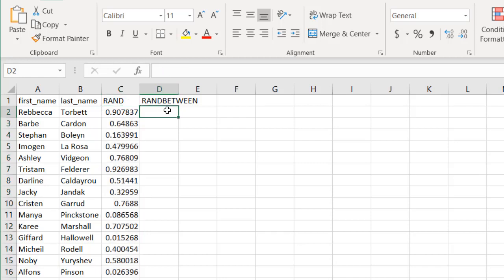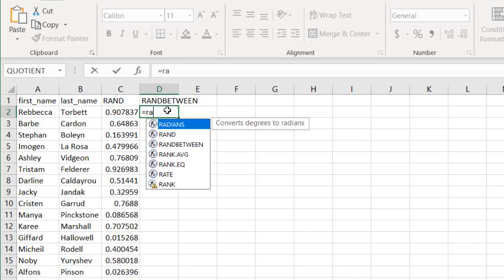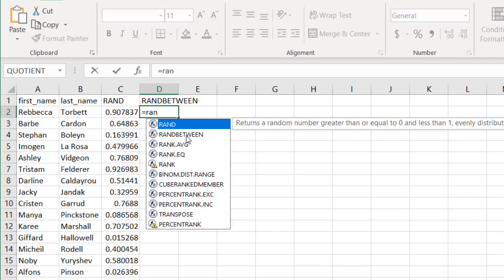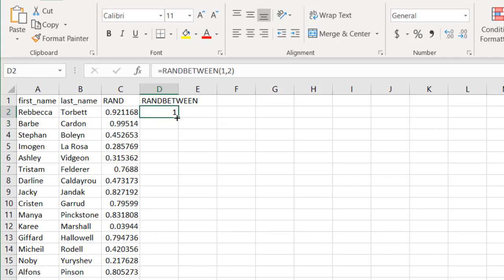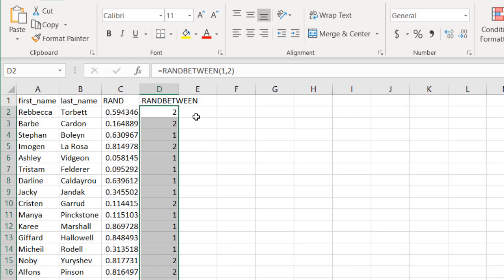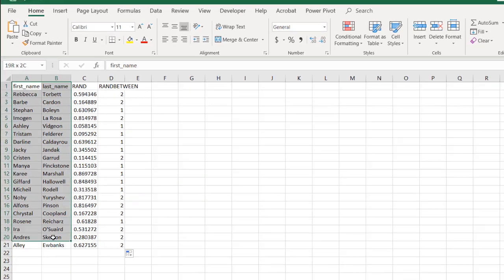Now, RANDBETWEEN lets you create numbers between certain numbers. So let's say I want to put people into two groups. I want to generate a random number between 1 and 2. Double click the fill handle, bring it down. It does that. Now, doing this in Power Query is probably overkill unless you're already doing some stuff in Power Query and you want to have it in there. So let's see how we can do this.